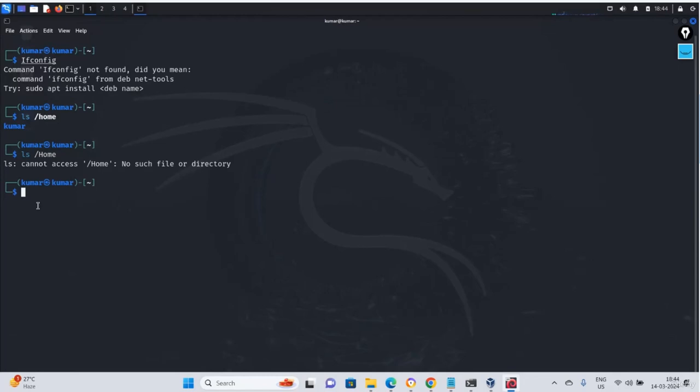Cannot access this file because no such file or directory. So the first thing is, Linux is case sensitive. Keep in mind, you will have to provide the correct syntax and correct thing. Got it? Another is if you put home instead of /home, the directory does not exist.